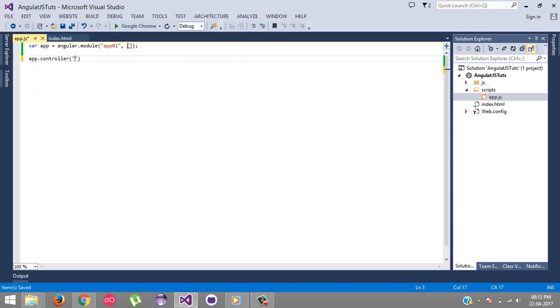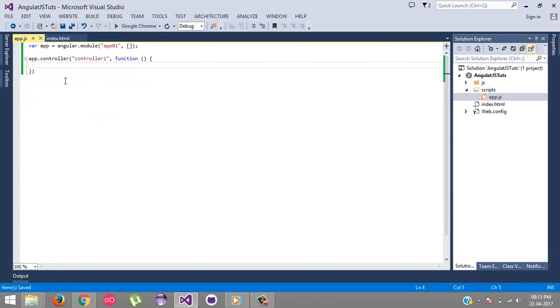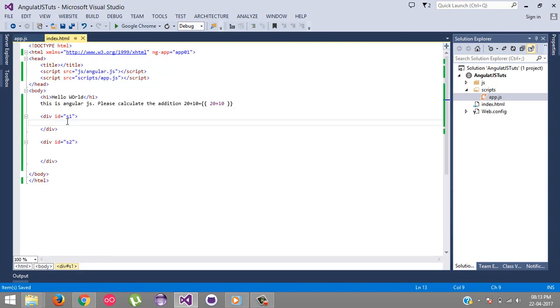The controller name will be controller1, with a callback function for that. To our application I'm going to add a controller name. We are going to display the name of the controller inside a div by using AngularJS expressions. So I'll add this.controllerName equals login page controller.